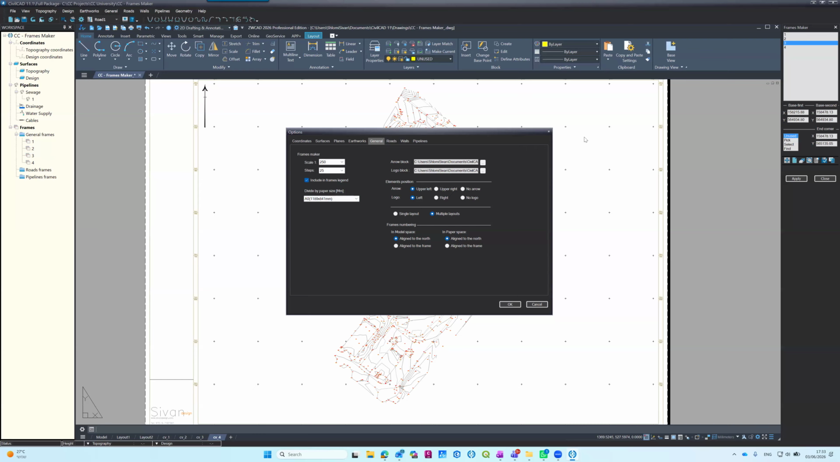If I want it to be on the right, I can choose upper right. If I don't want it, I can do no error. The same goes for the logo. It can be on the left, on the right, or no. Single layout, multiple layouts is an option. Usually, I don't recommend it. It will take all the sheets and try to create them on a single layout. I saw it, but usually nobody's using it.